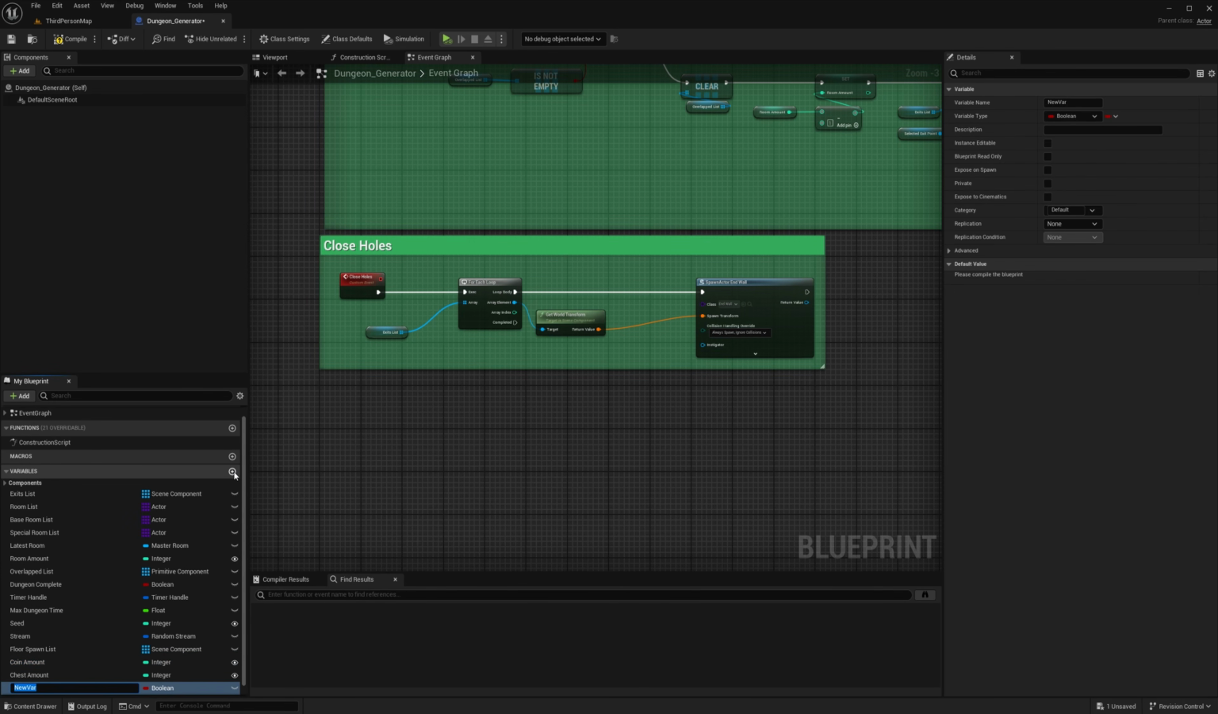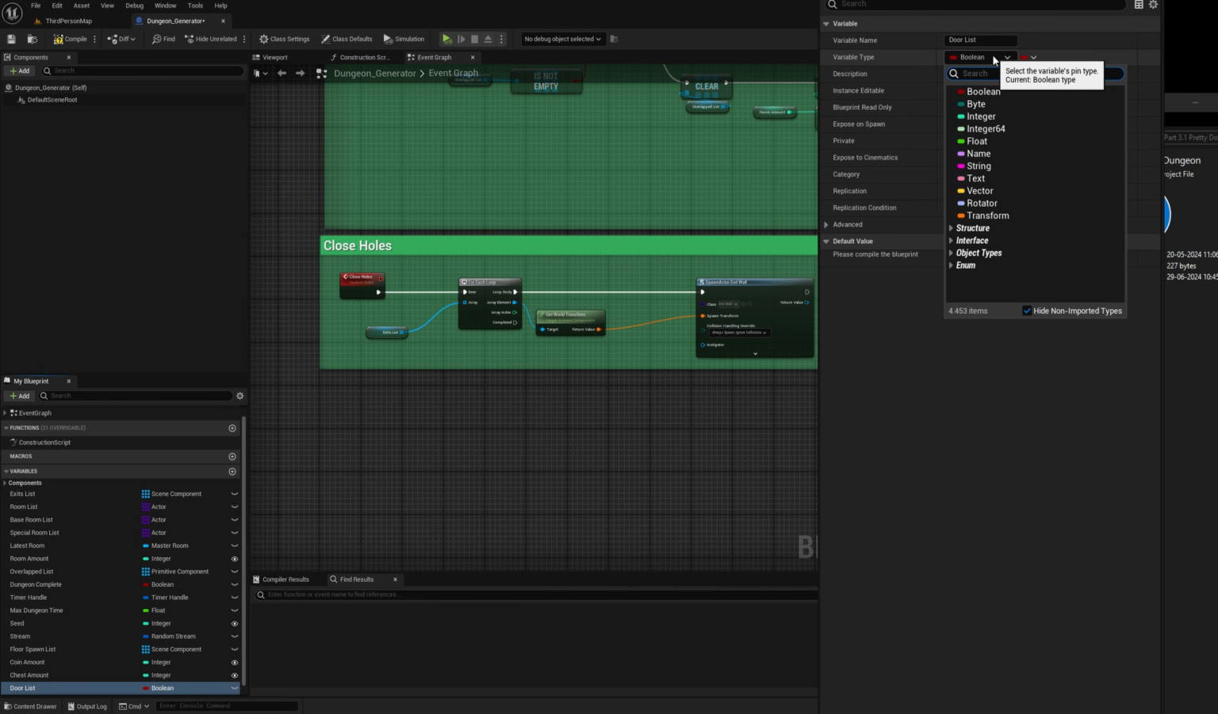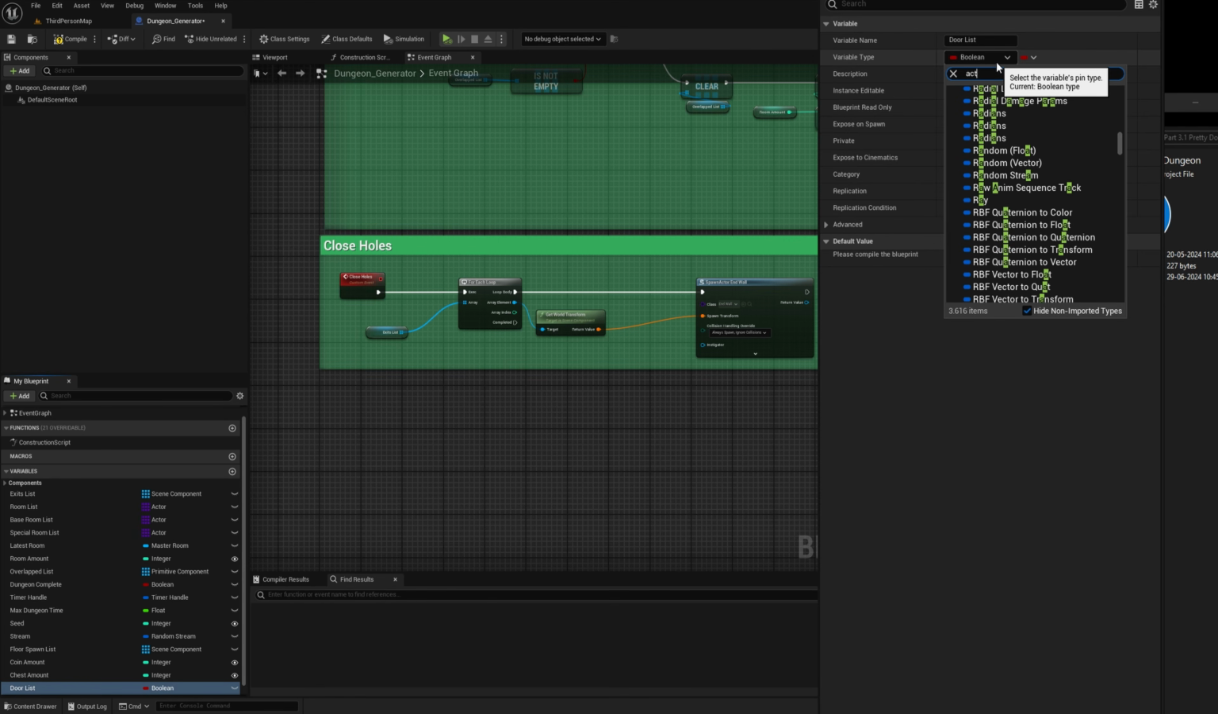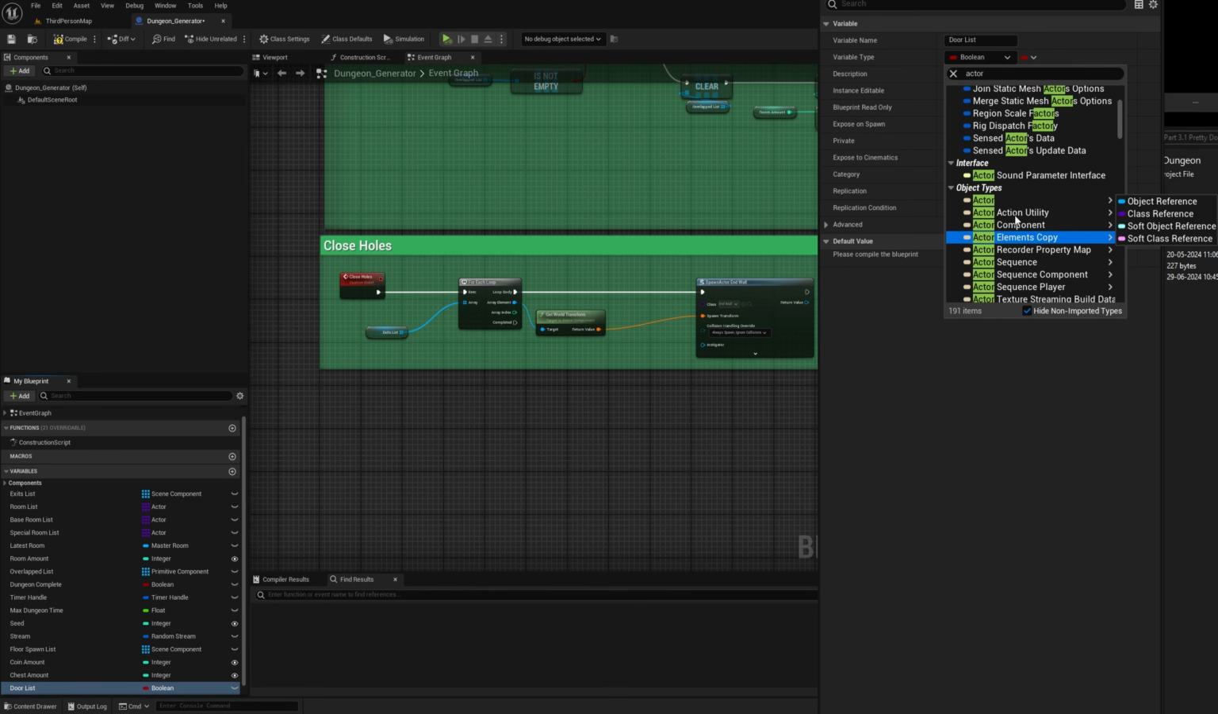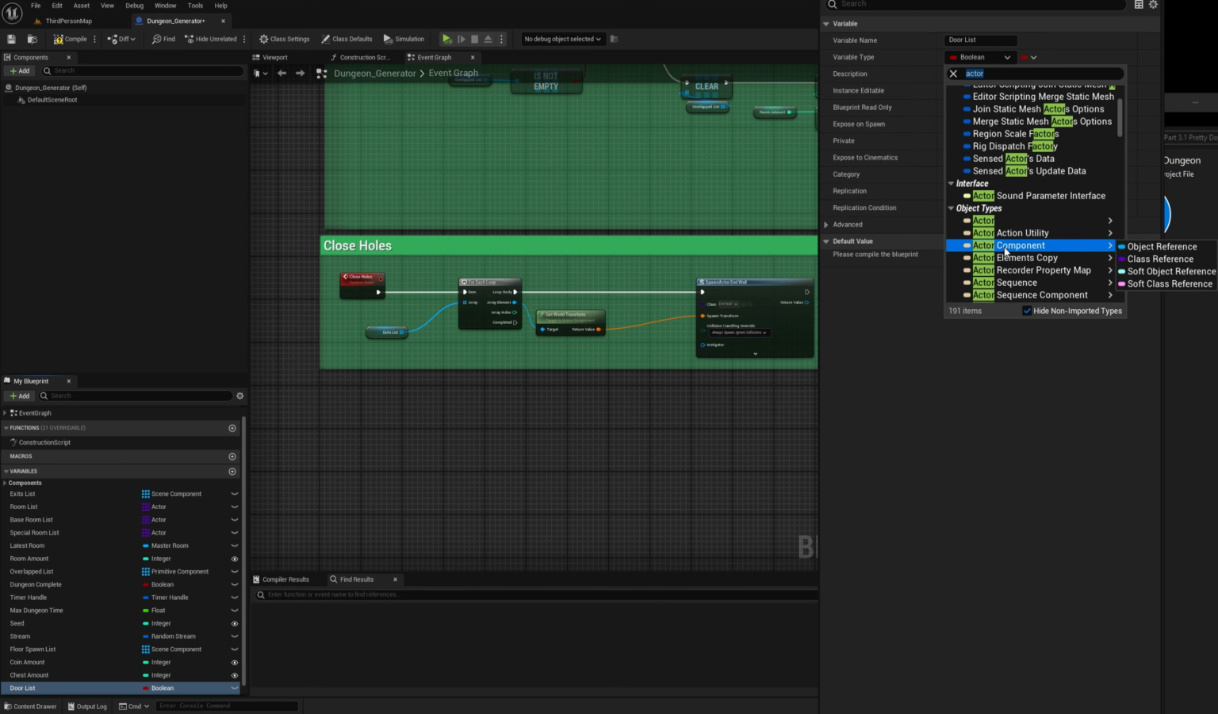When you make a new variable down here, let's call it door list, and then when you have to set what it is up here, right now it's a boolean, I need it to be an actor, because the door is going to be an actor. And look at all these things called actor. Object reference, class reference, soft object reference, soft class reference. I have no idea what this is.